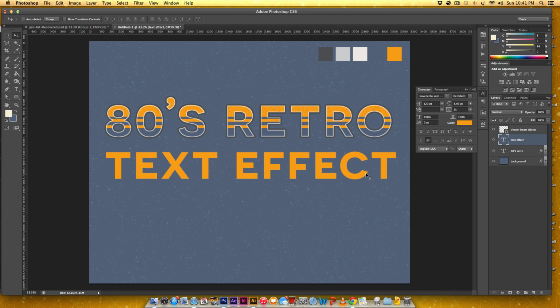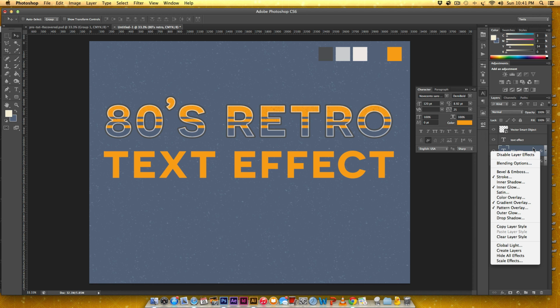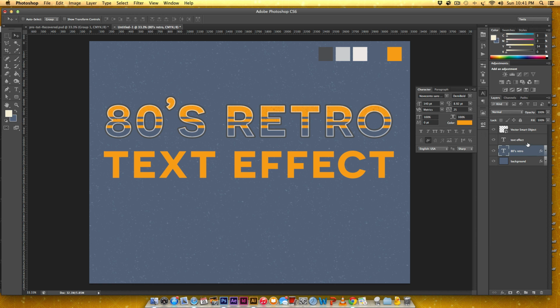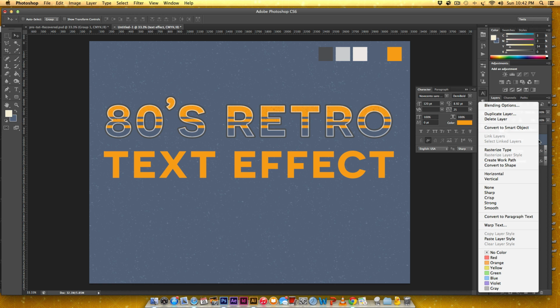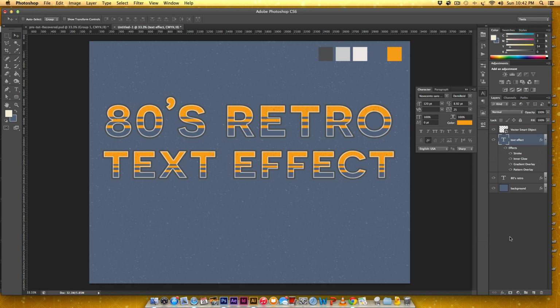So if you're just playing around in Photoshop, you can do this by right-clicking on the FX right here on the text layer we just created, and just go copy layer style, and then right-click on your new layer and choose paste layer style. And now you get the exact same effect.